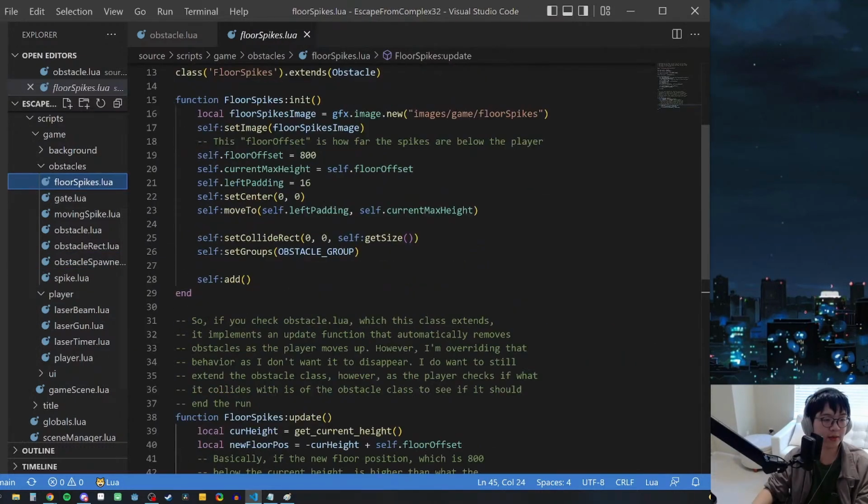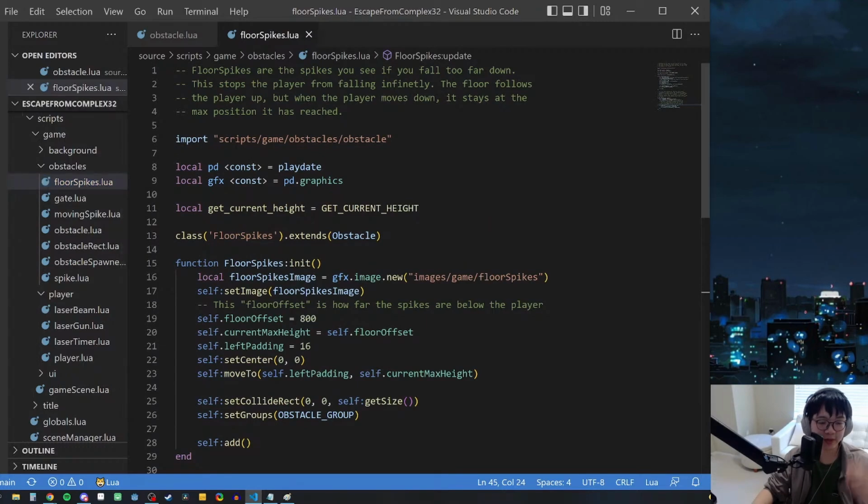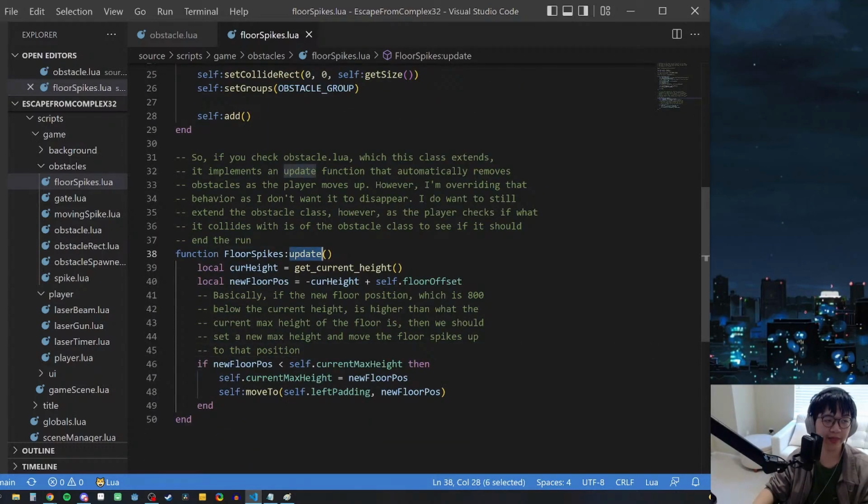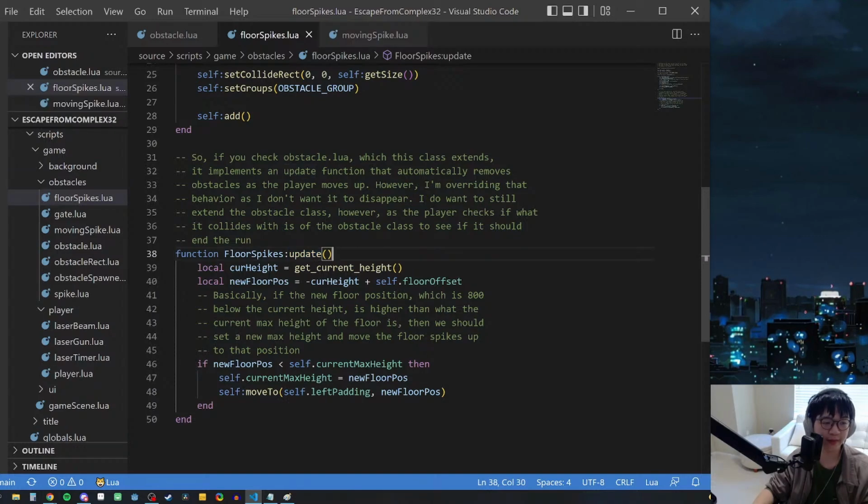So one last obstacle is this floor spikes thing. This is separate from the other ones, so those are the spikes that catch you if you're falling, so you don't fall infinitely. But this is different because I don't actually want it to disappear. It should constantly be following you. So in my update method, I don't call the super method because I don't want it to disappear. You can purposely include or remove it, so like override or extend.